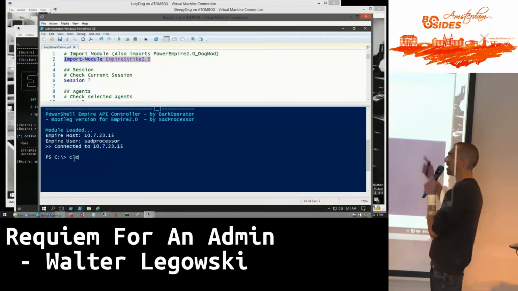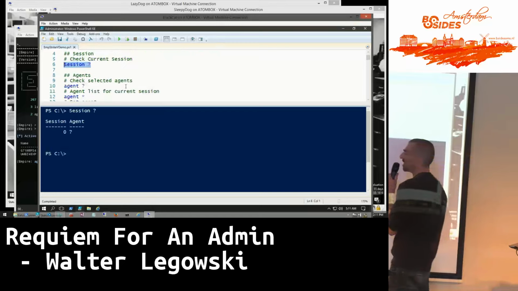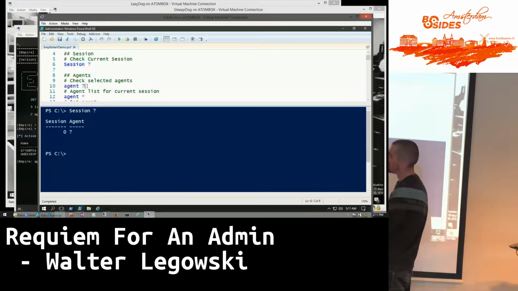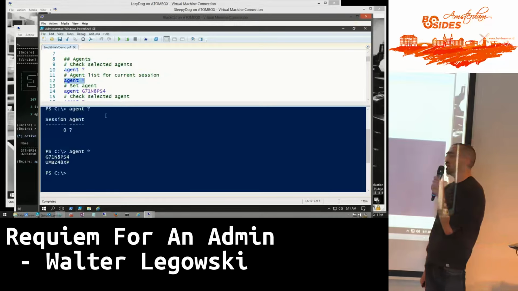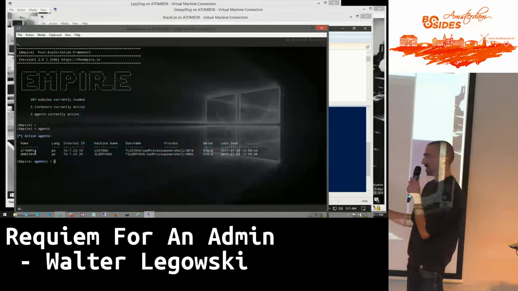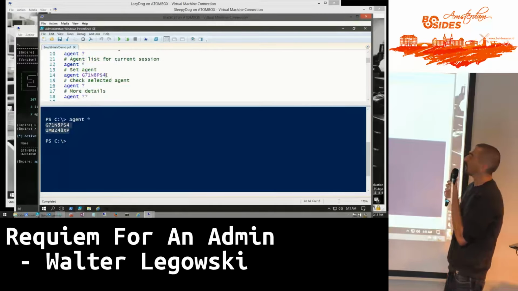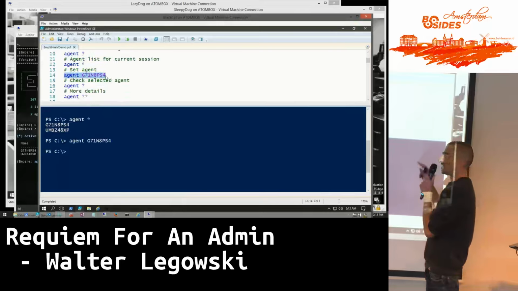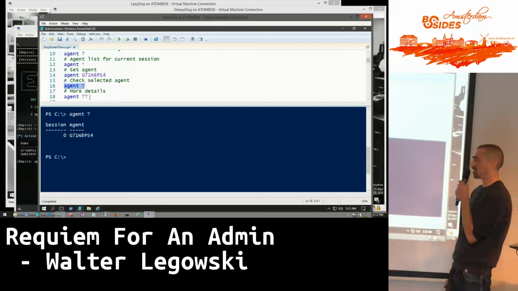So I'm going to run a few commands using IAC, but you could do it from the command line in the exact same way. Here I check what session I'm in, so it's session 0. I check what agent I have selected, and I have none so far. I can check all my agents, and you see I have 2 agents in this session, which match the 2 that we see here on the server. I'm going to set 1 agent as a target. You can check that again and see that it's now set as a target.